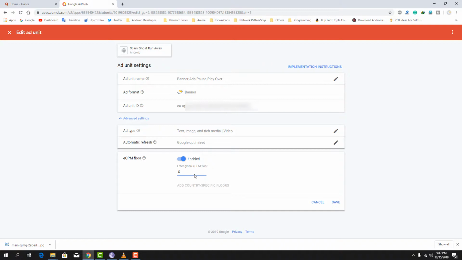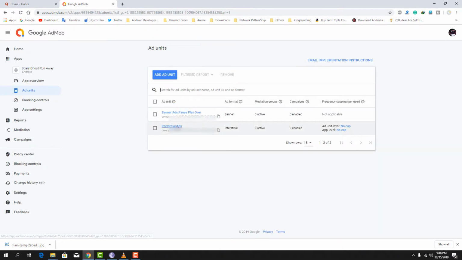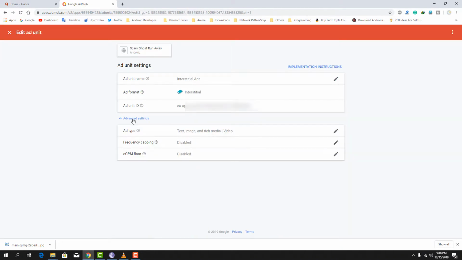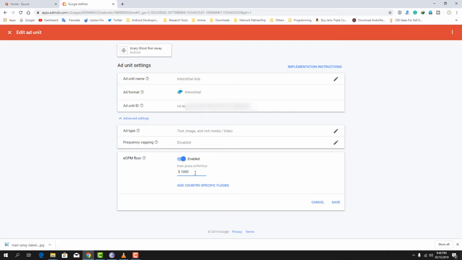If you want to know what eCPM floor is and how this will affect your ads, then let me explain. Each of your ad units has an eCPM floor. You could say eCPM floor is a kind of ad value restriction option. What it means is you are actually restricting the ads by their value, by their cost. So by setting the maximum eCPM floor to a higher value, almost no ads will show because most of the ads are cheaper or decent paying ads.